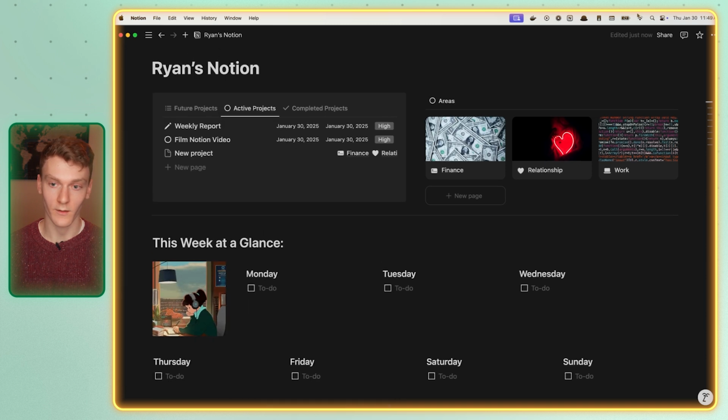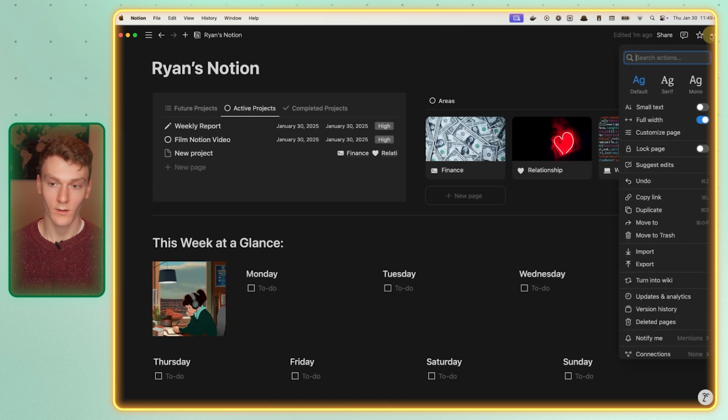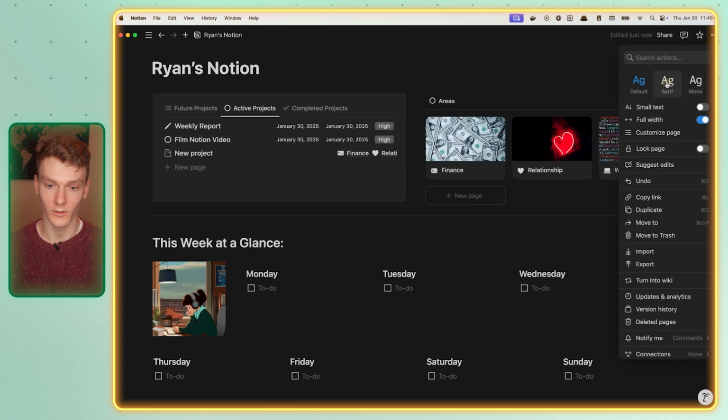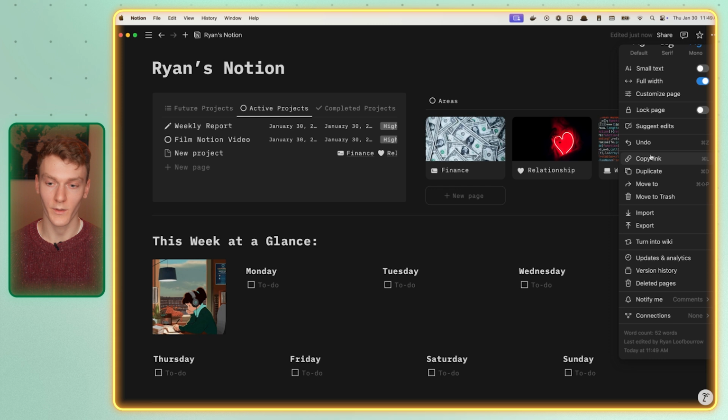And then there's some settings that you can adjust for your page. Up in the top right, you can do full width, small text. You can lock the page, you can change the font, you can copy the link to the page, you can duplicate it, move it to trash, export it, and a couple other things as well.